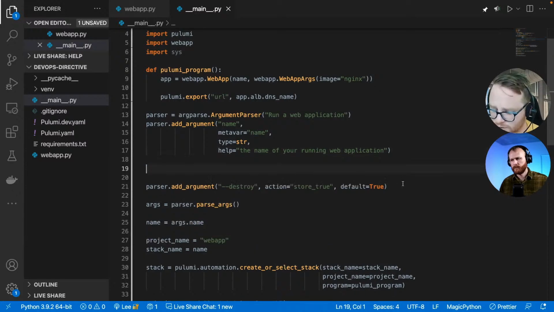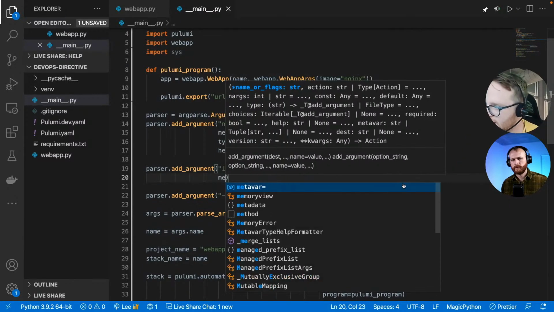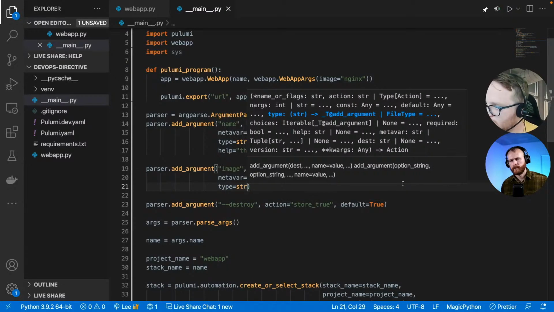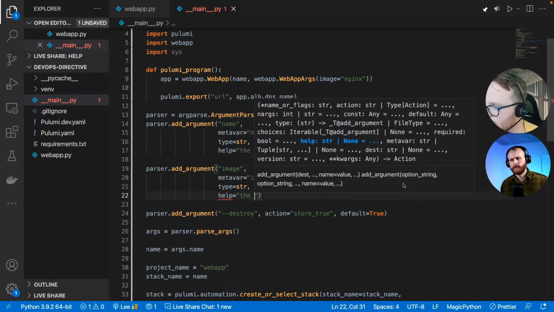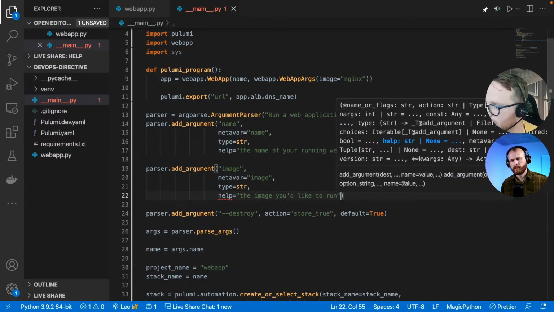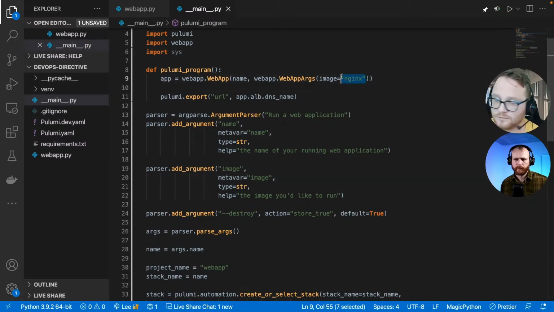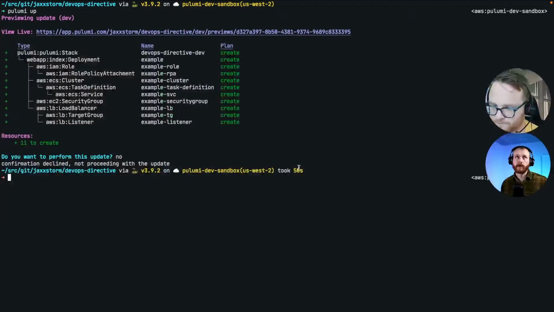So what we can do now is we can do parser.add_argument image, metavar equals image, like so. Type equals string. Help equals the image you'd like to run, like so. And so now we can make that kind of optional. Currently, it's hard-coded to args.nginx, so I can do args.image, like so. And now I can specify my own image whenever I'm running my Python automation API program. Make sense? It does, yeah. And if we wanted to have arguments to Pulumi program, that function, right now we don't.